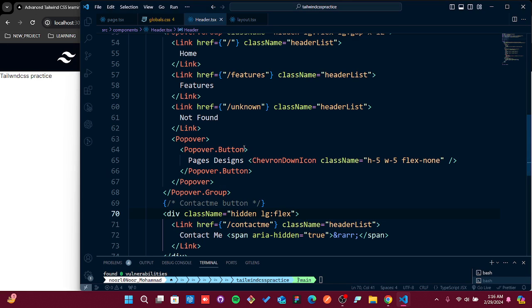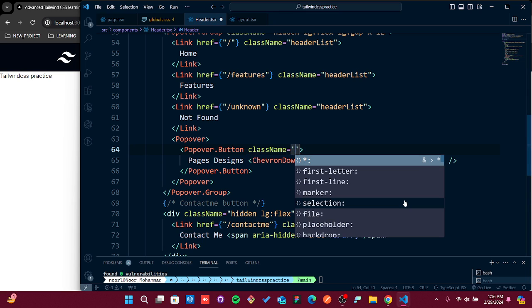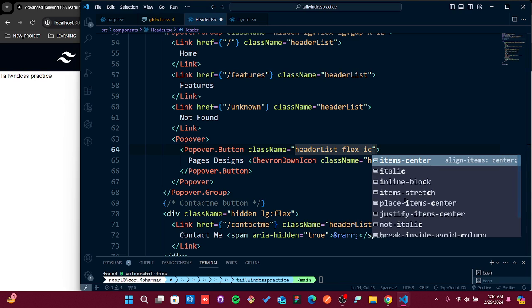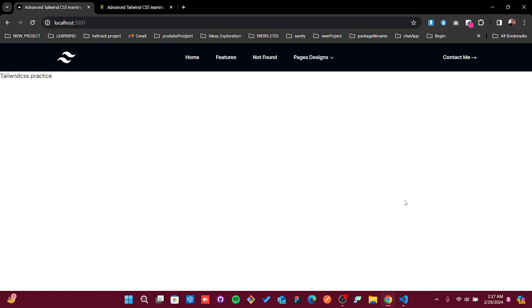And what I'm gonna do in that pop-over button, put a class name. Remember, we have that class name, which actually we are putting, which is that header list. So that's the class name we have. Then we can also put some more class names if we want, which actually going to be flex, items center, and then gap in X going to be 1. So you see, that's just working.